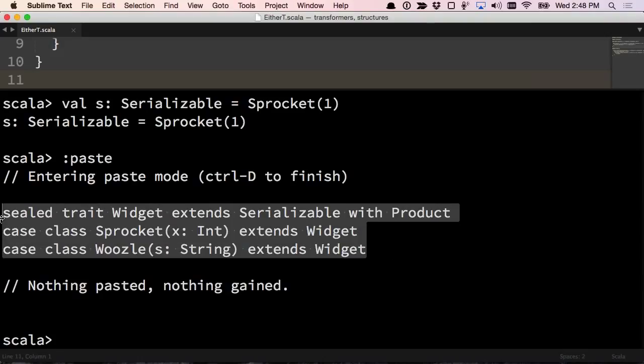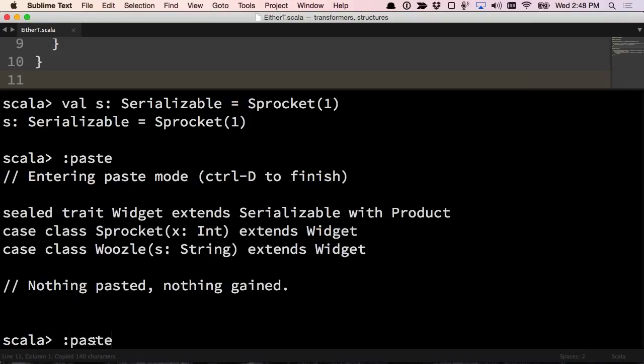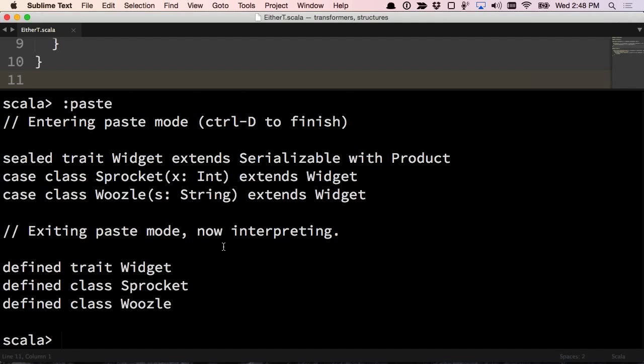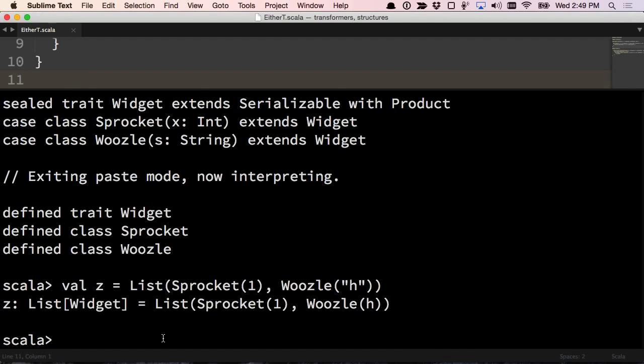Oh, it didn't actually paste. Let me try it again. There we go. And now we can basically say val z = List(Sprocket(1), Woozle(h)), and it infers List[Widget], right? Because they still both have Serializable and Product, but since Widget also extends Serializable and Product, it ends up being more specific than the general type. So this is a really neat trick.